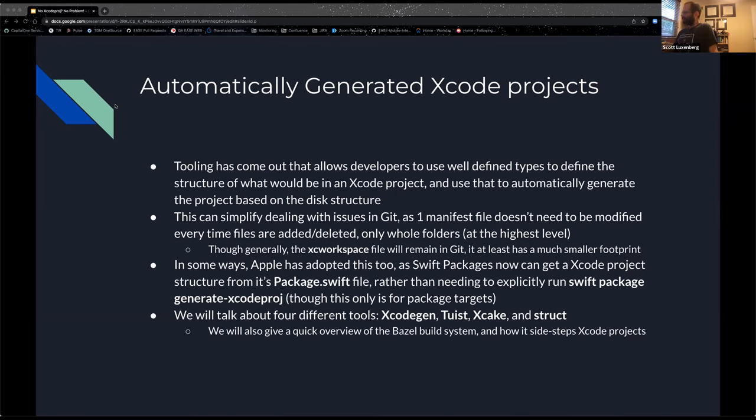And then it means you don't usually have to tweak this manifest file every time files are added or deleted, because this manifest just knows to look at the folder as a whole, and it can programmatically regenerate itself based on that. Though generally, based on your system, an Xcode workspace file will remain in Git, but that's a much smaller footprint. It usually just has a reference to the projects themselves. That means you can get away with leaving that in there because at most, it's the references of the projects, and if you declare custom headers for your project, you'll find it there.